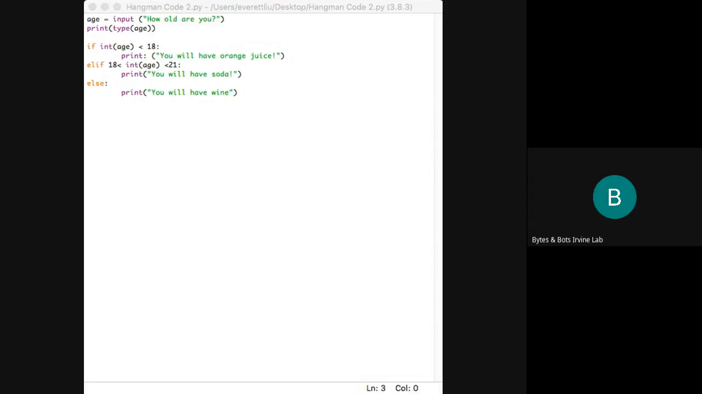Oh, that's the second line. That's what the second line does. So that tells you the data type of that age, and str is a string. So even if you enter 6 as an integer, it will save that as a string because it's the input function.